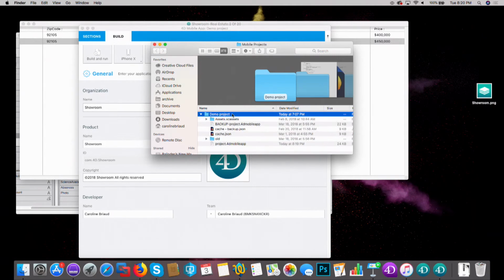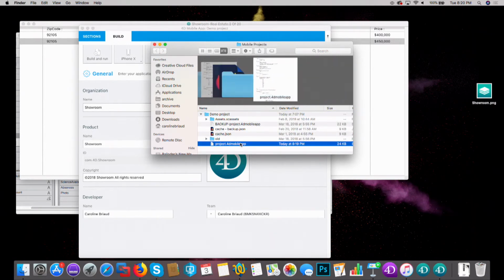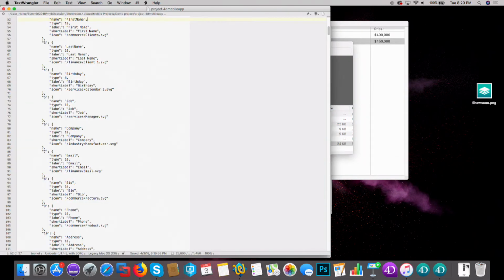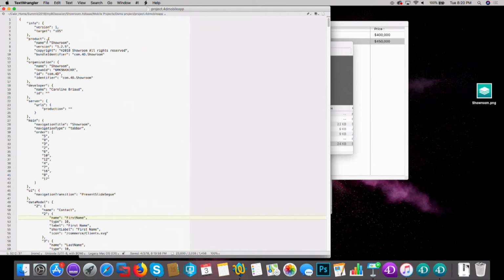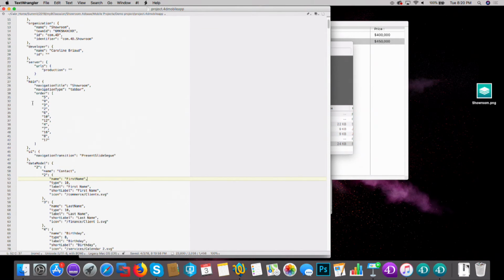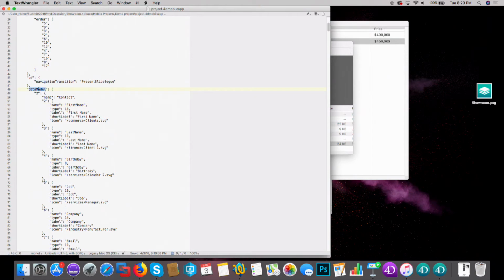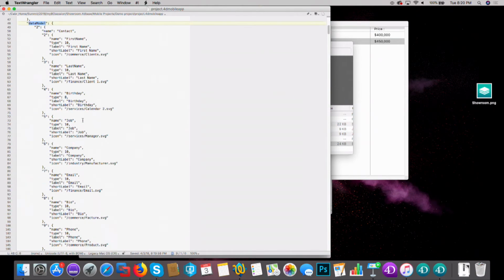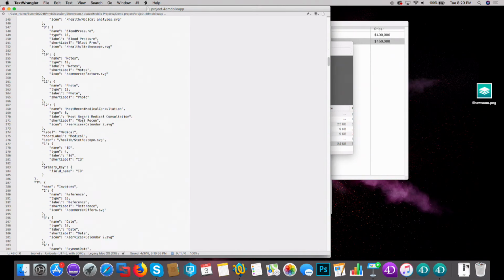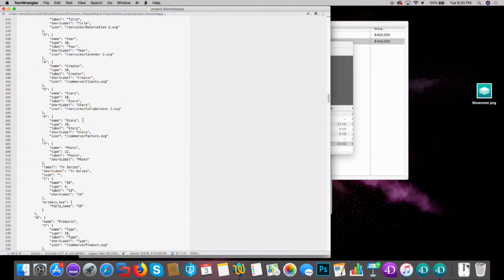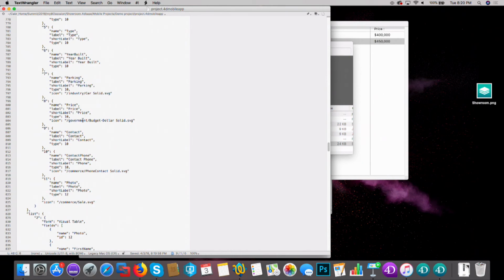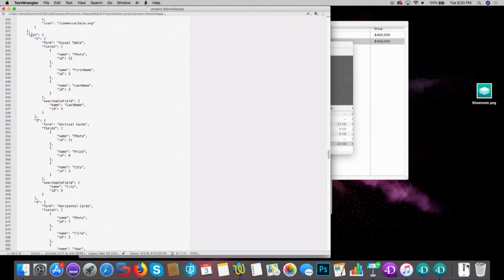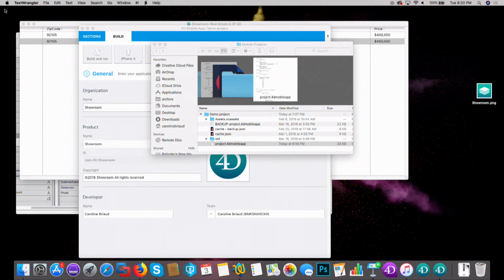So this is my demo project. Here, this is the 4D for iOS project, which is basically just a JSON file. Here you see the main information. Then the data model, which will be replicated locally on your iPhone. And then later, sorry for the fast scrolling, in list and detail are stored the different templates that you defined. So this is how the 4D for iOS project is done.